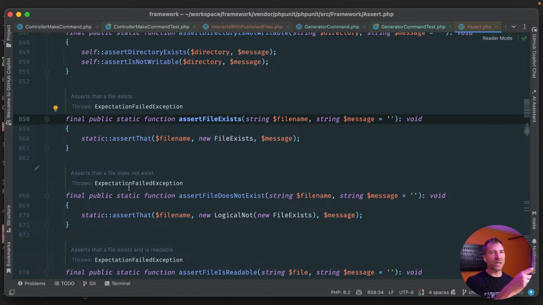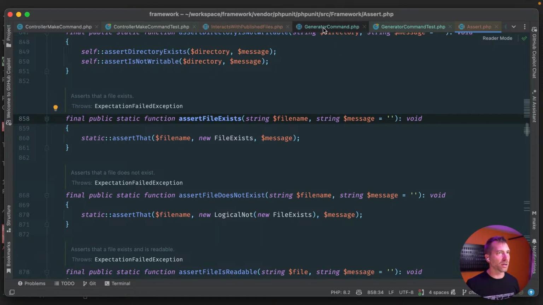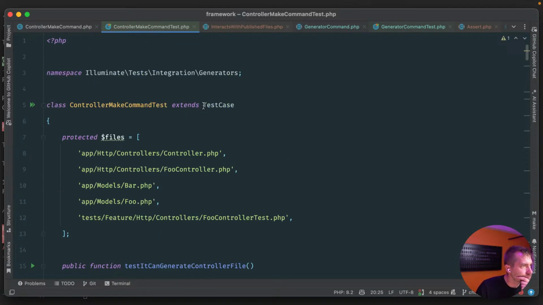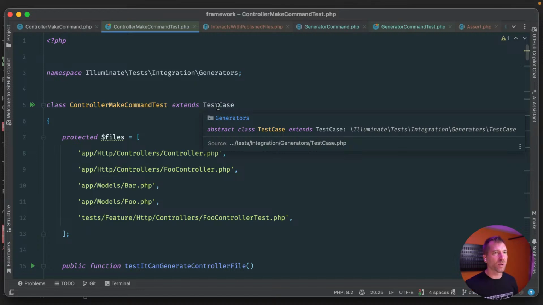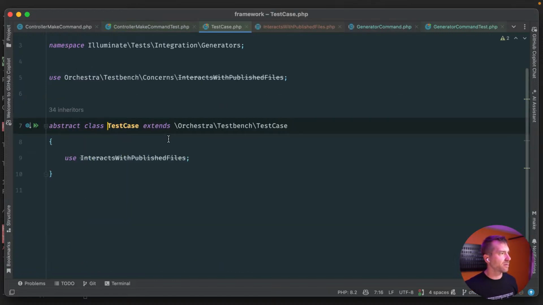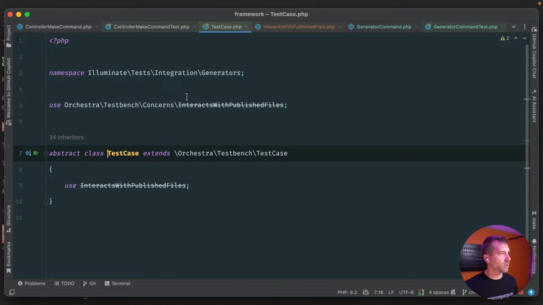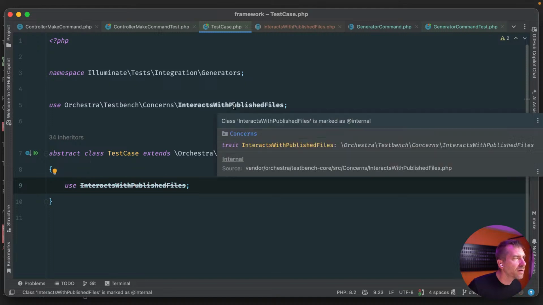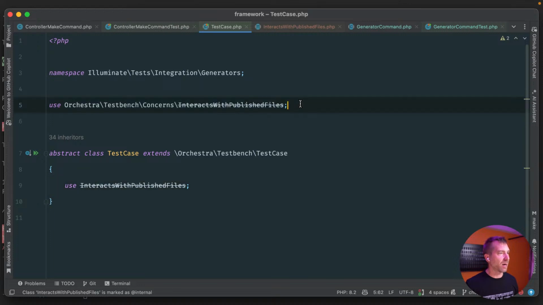Yeah, see, this just goes to PHPUnit, not to Orchestra. So there's probably an extends TestCase. What is the test case here? Orchestra Testbench. Orchestra Testbench Concerns InteractsWithPublishedFiles. Here we go. What is this called now? Is it deprecated? Marked as internal. Okay. Yeah, that's the problem. That's interesting.